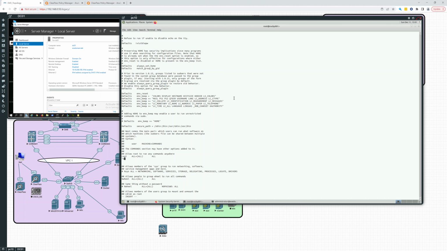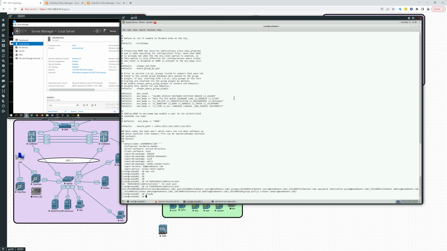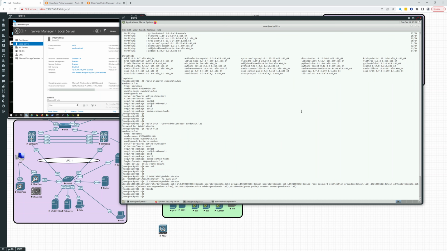So for a group, it's usually percent domain admins. And since it has a space, we're going to put it in quotes. All equals all. We'll give it everything. All right, so that's been added. See, domain admin. So that's the group. So it has that group.